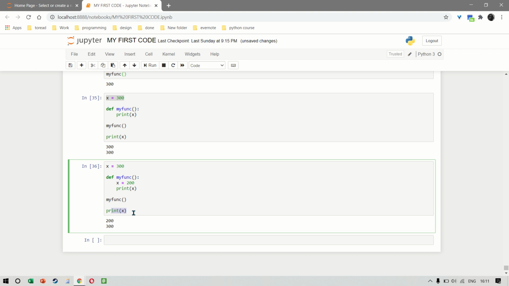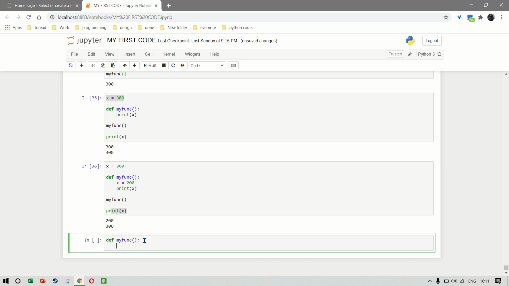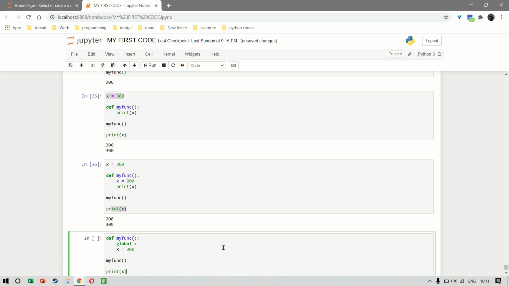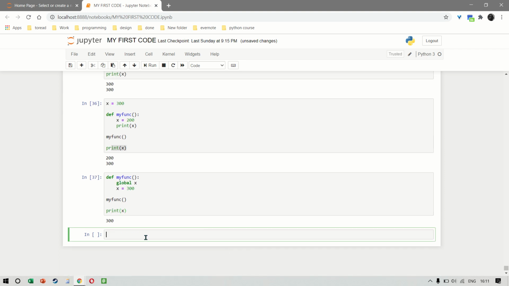If you want to create a global variable but are stuck in the local scope, you can use the global keyword. For example, we can write my function and global x like this. And then we say that x is equal to 300 and then my function and then print x, right? Now this means that x will act globally.